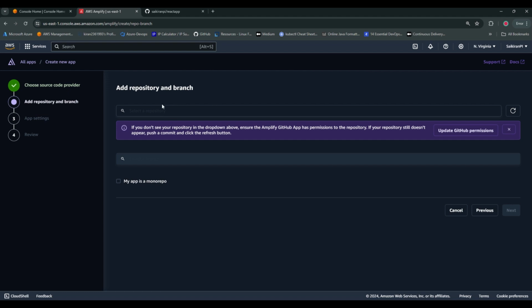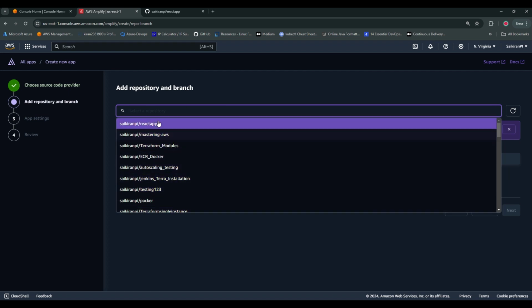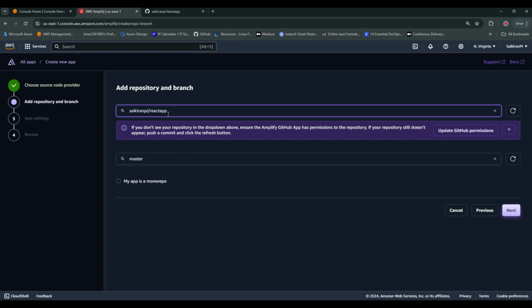Once this configuration has been done, for me it's already authenticated. If you're doing it for the very first time, you need to do the authentication before this step. It will directly take you to your GitHub repository, and there you have to select the particular repo you want, and then grant access. That's it. And then if you click here, you can see all your repositories. Got it? So I'm going to select the React application. This is the application which I wanted to test.